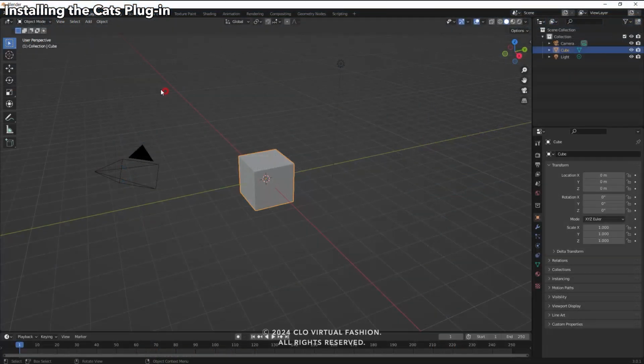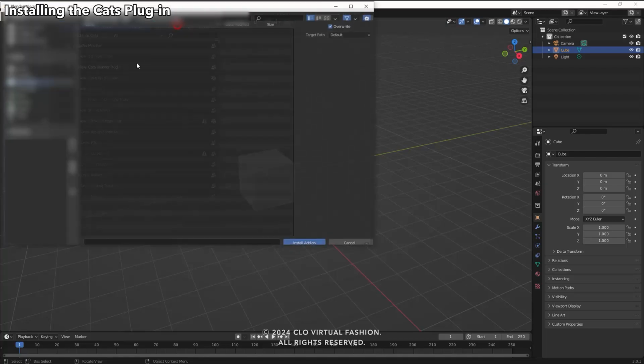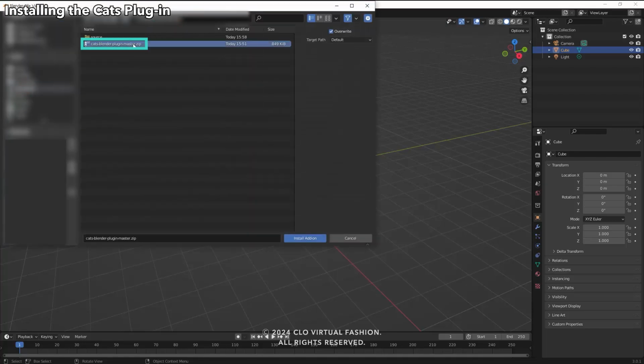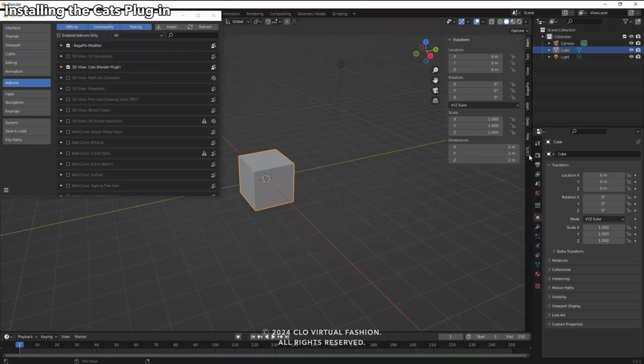Go to the top menu, Edit, Preferences, Add-ons, click the Install button and open the downloaded file. Check the installed Cats Blender plugin to activate its features.